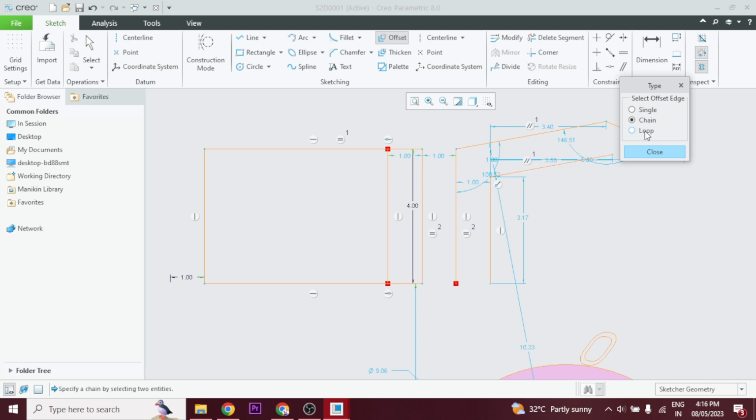Now what is the use of loop? When you have a closed shape, then you can go with the loop. Let's make it 1.5. Enter. Here you can see that by selecting only a single line with the help of loop type, you can offset your whole rectangle, meaning the whole 4 lines. So this was the offset command.